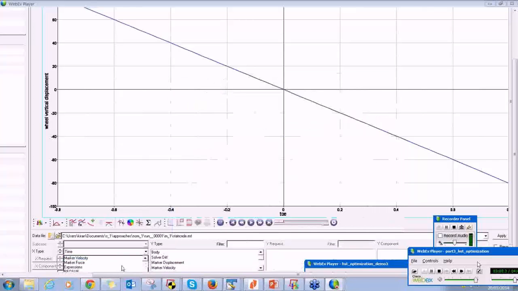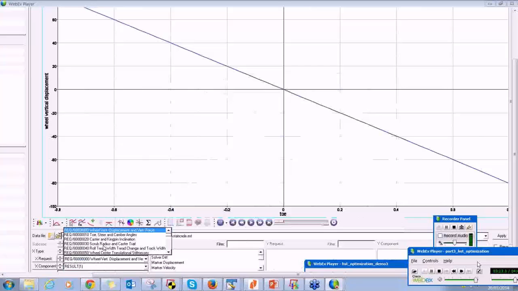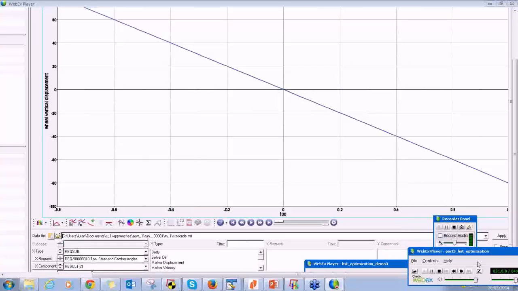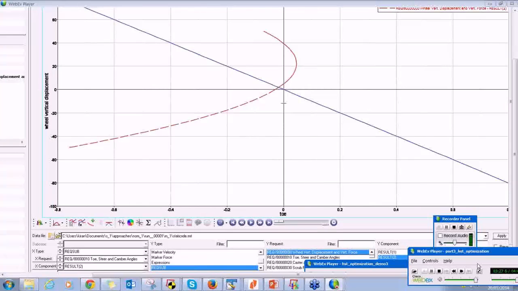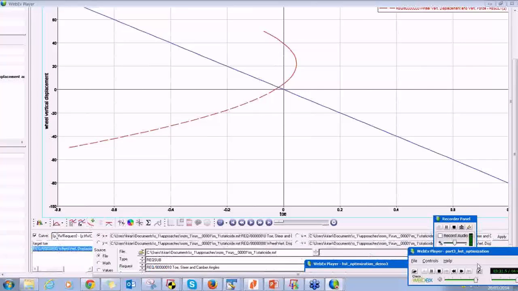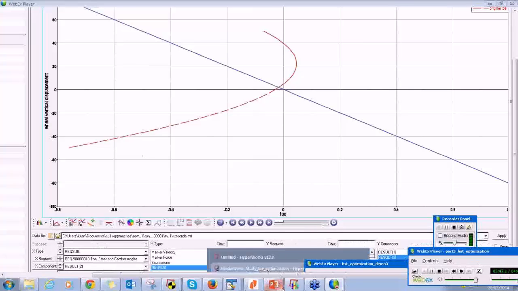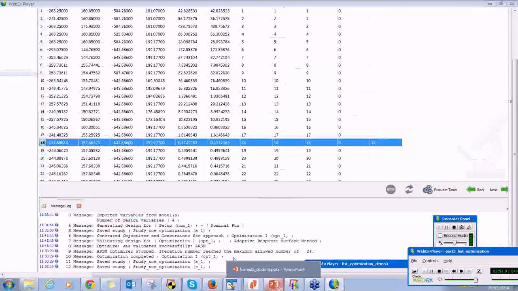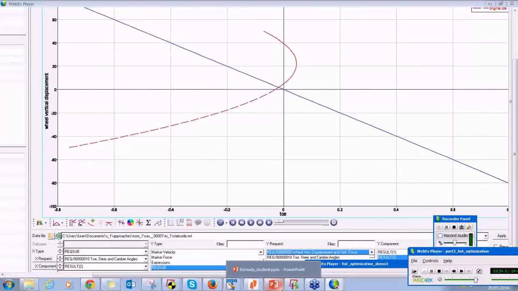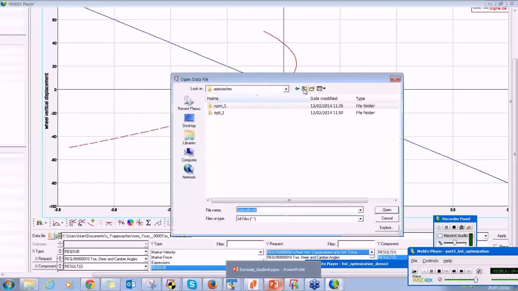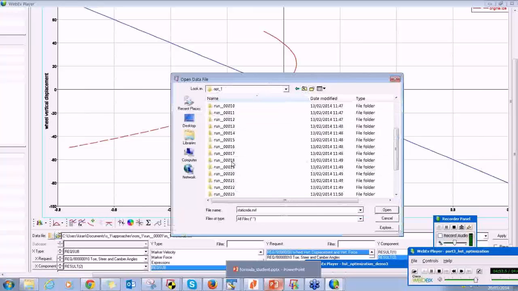So in the video, I'm plotting the original configuration first. And now we will be going to the folder run number 18 and see how the curve has changed. So that's run number 18. And that's the folder created with all the runs.